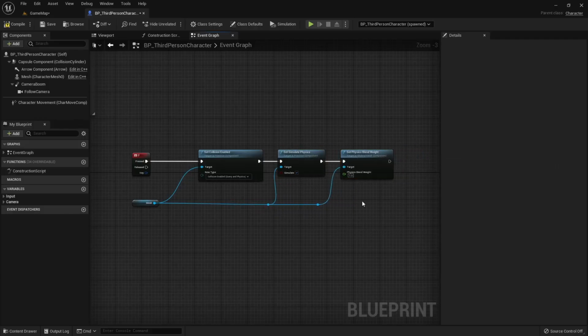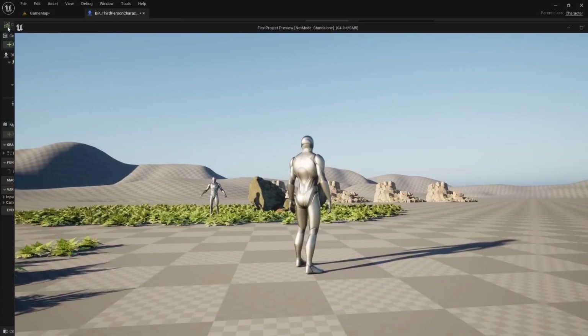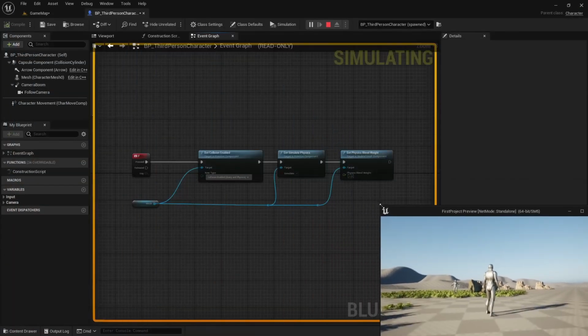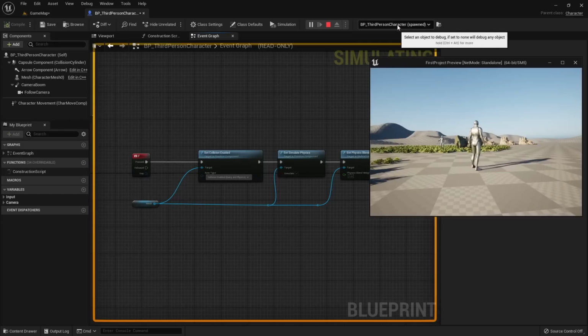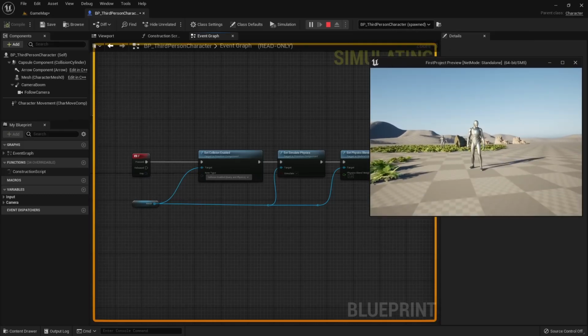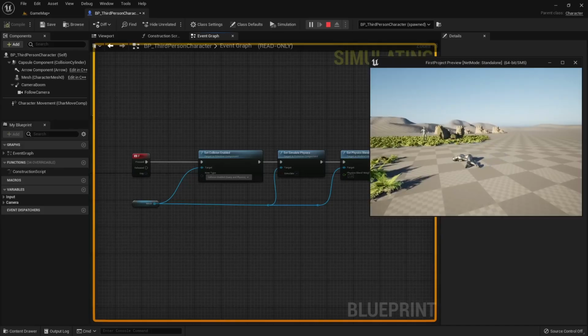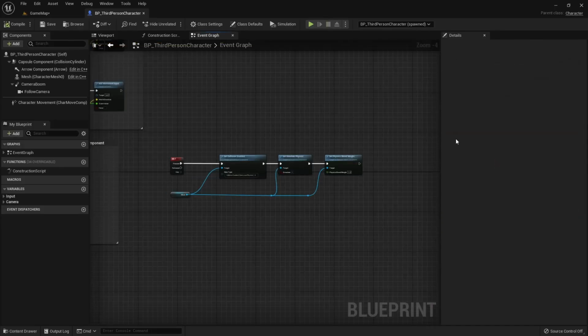Now I can watch all three of them be enabled by clicking the play button. And let me go make my window just a little bit smaller. Make sure that BP underscore third person character is selected as the debug option. And when I press F, we can see all three of those nodes are activated and it gives us this ragdoll effect.